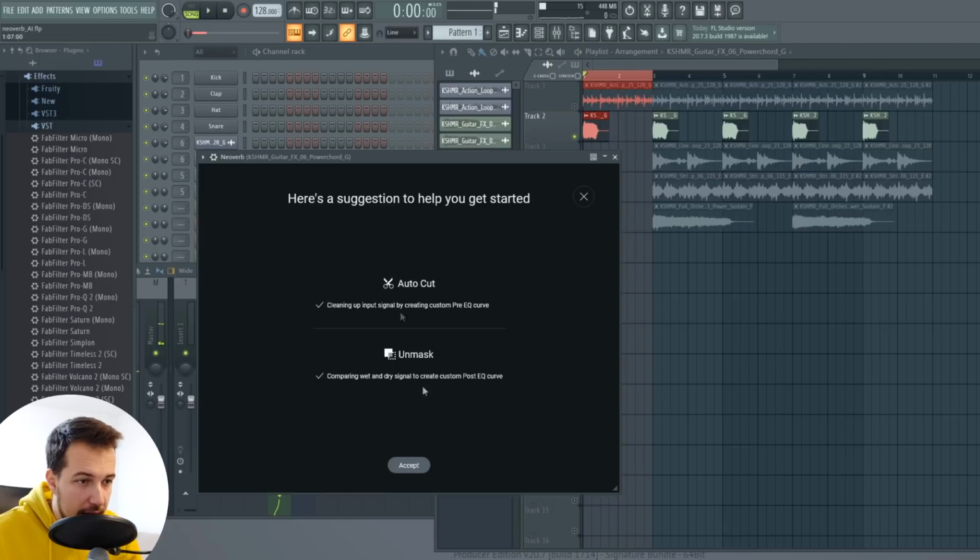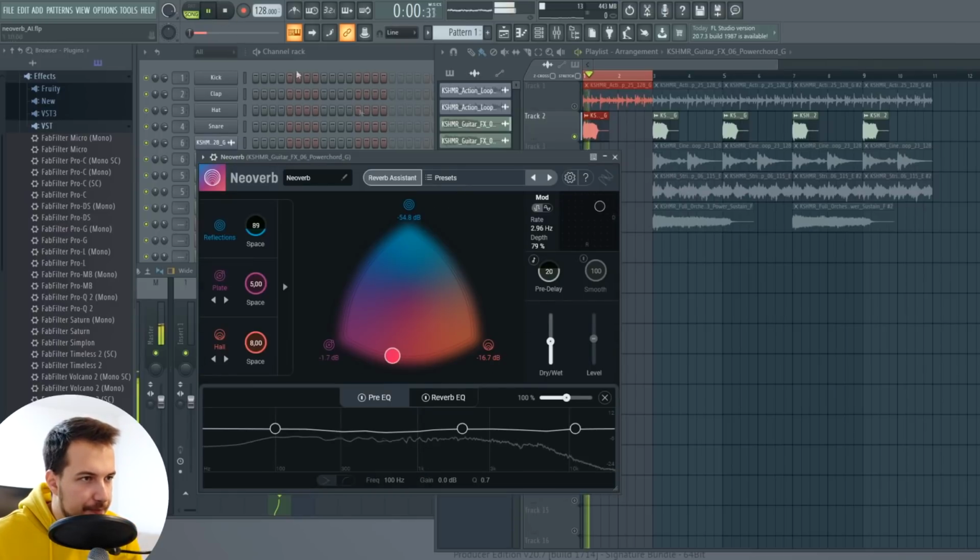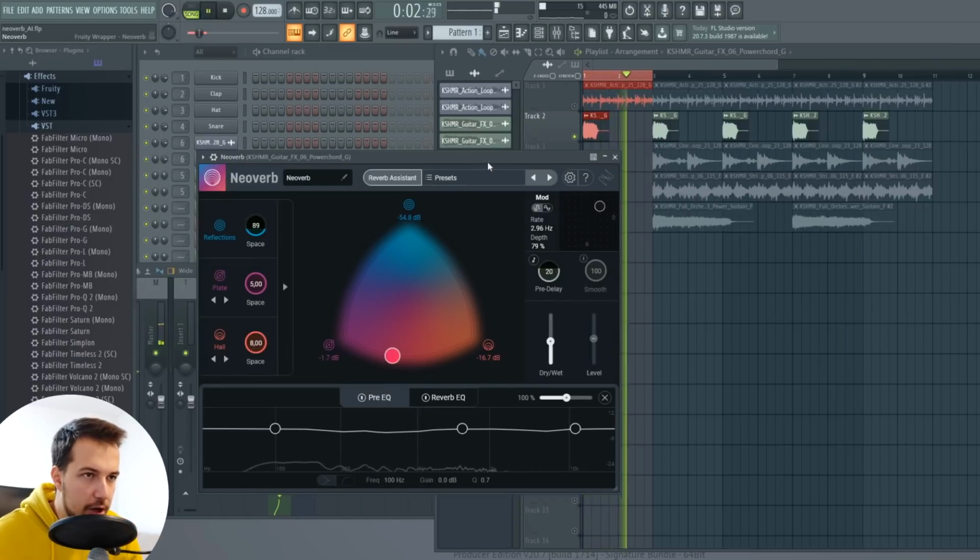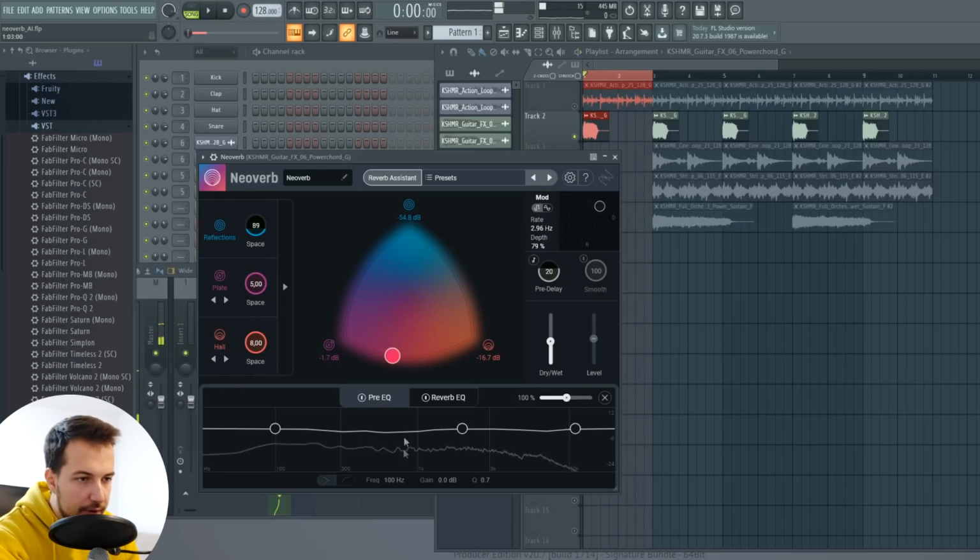And there we have it. It uses AI to determine what would be good points of frequencies to raise or lower, both pre-EQ and post-EQ. Then we press accept, and we have it here. We can also adjust it right here, pre-EQ and reverb EQ. So this is the dry sound EQ, and this is the reverb. So we can see it here.